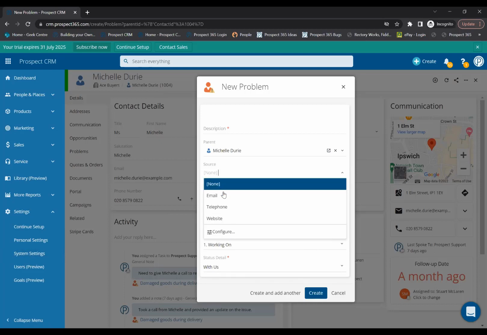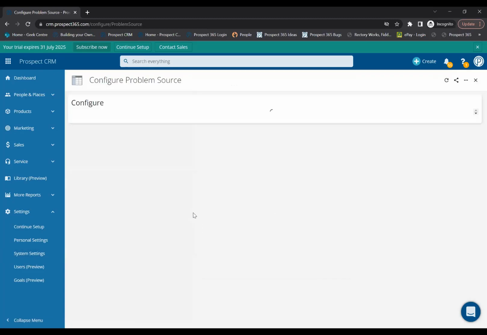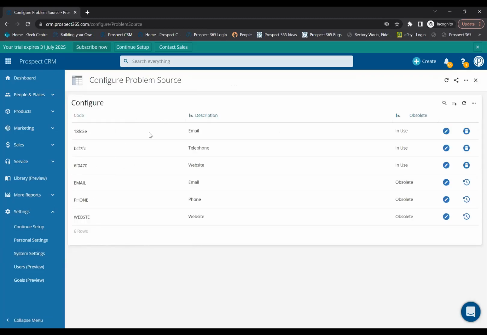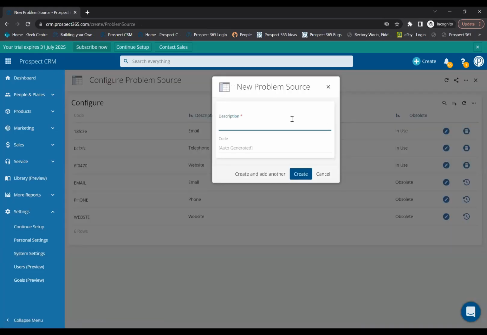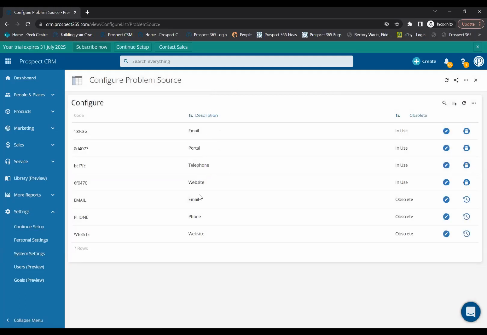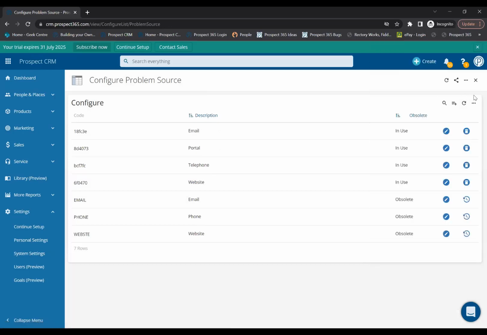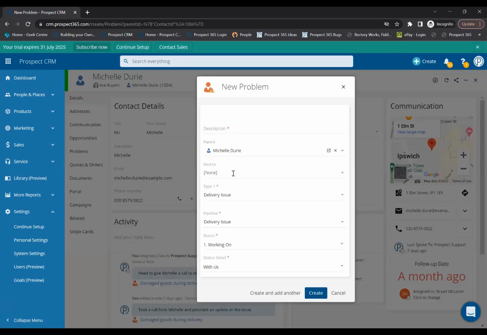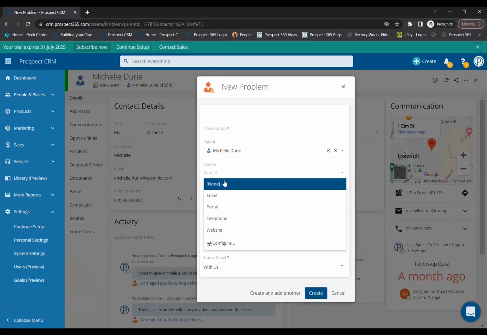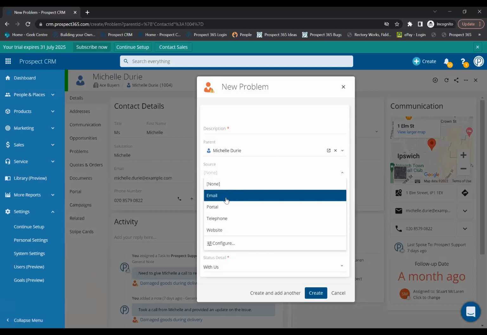So if I wanted to add a source in, I can click configure, and it takes me straight to the problem settings menu, and I can add a new one in of portal. Again, I can click create, and that will add that to my sources list. With the edit option again at the side, I can obsolete it if I decide, or if I get rid of my portal, for instance, I might want to obsolete that channel of logging a ticket with us. So if I close that down, I can go back to my source and select the correct option from this drop down.